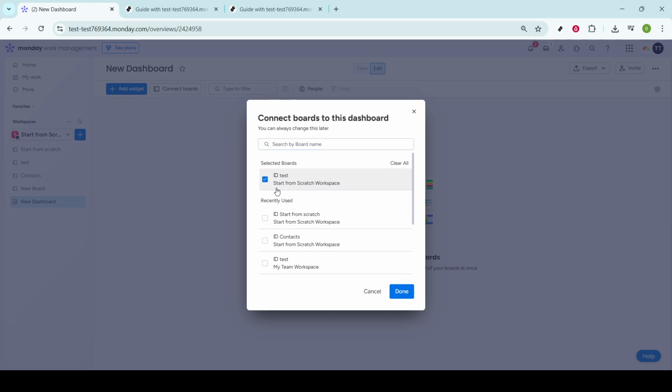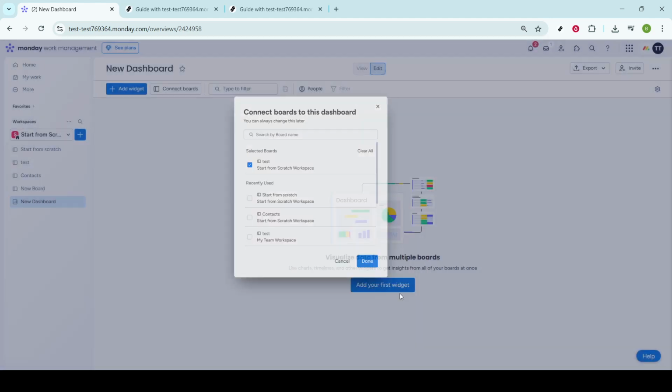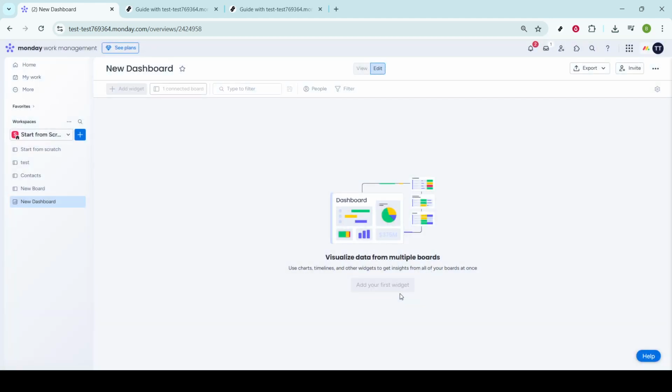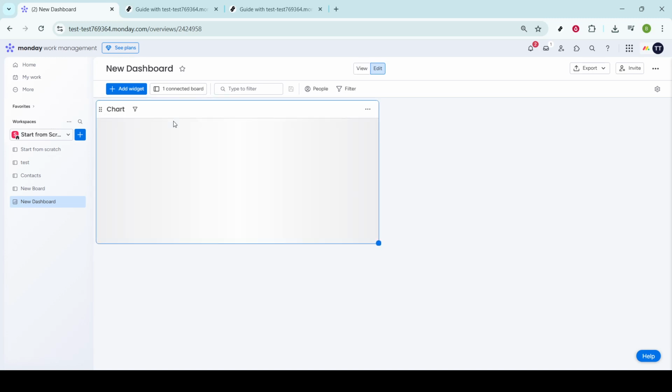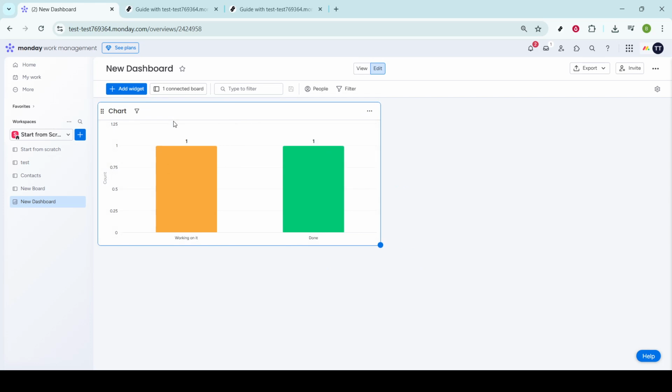With your chosen data in place, the customization phase can begin, which is where it gets exciting. To start incorporating different data visualization tools, click on Add Widget. If visual representation is your aim, opt to create a chart widget. This allows you to present data in a more visual format, which is crucial for highlighting trends and patterns that might not be immediately clear in raw data.